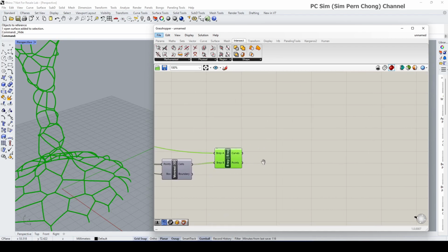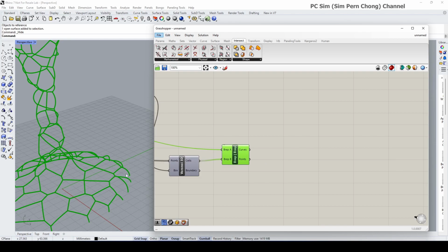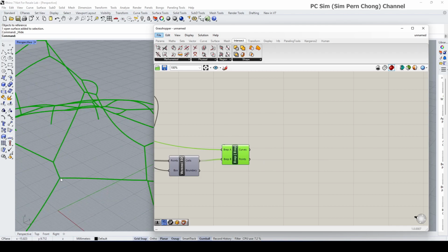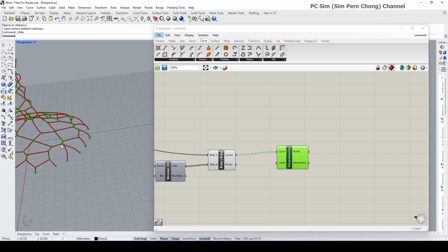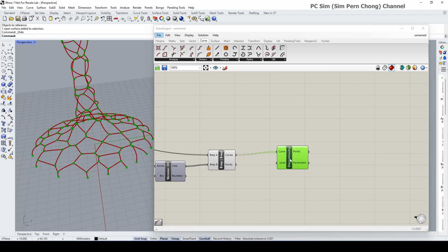Okay, so I guess the first thing I want to do is to find the points where these converging regions are. Okay, to do that we can use, I guess, this discontinuity, plug this here, and you can see we can get all the points where there is a discontinuity in the curve, because remember this is a closed curve, so these are actually the discontinuity points which happen to coincide with the place that we want to split. Okay, so once we got this right, let's proceed on to do the splitting.